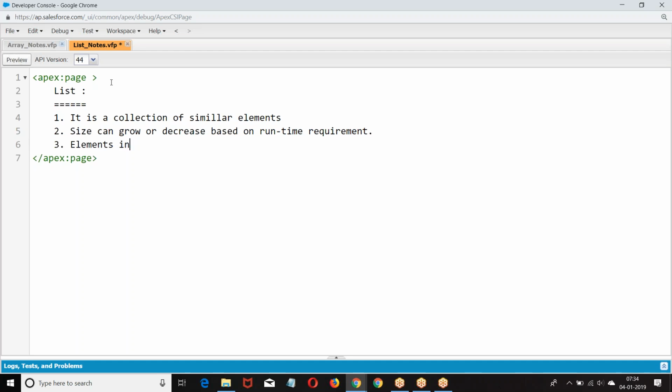Elements in the list are referred using index. Index values start with 0. Same property is also there for array. So in place of array, I can use a list. In place of list, I can use an array. But only the problem is size. Size is the only problem, otherwise both the concepts are same.